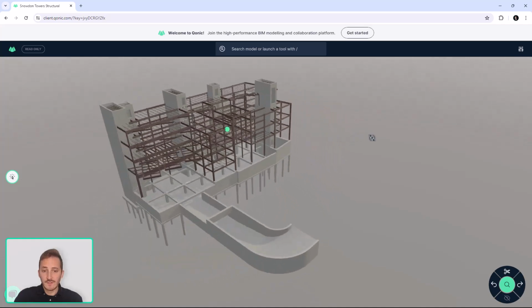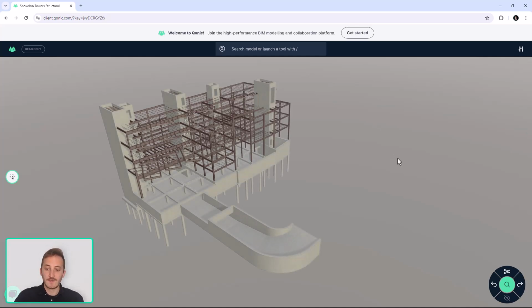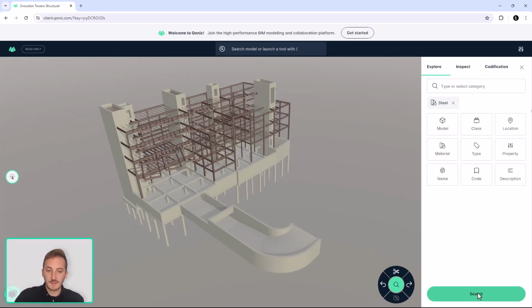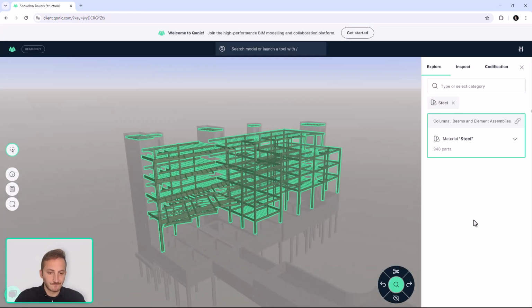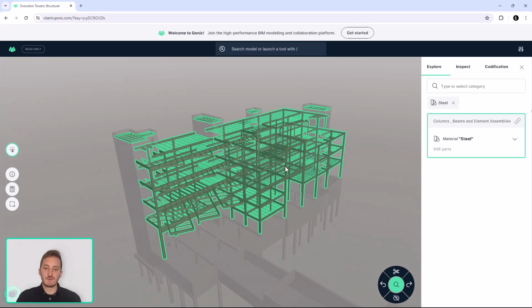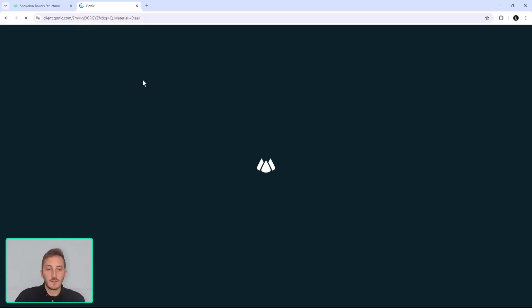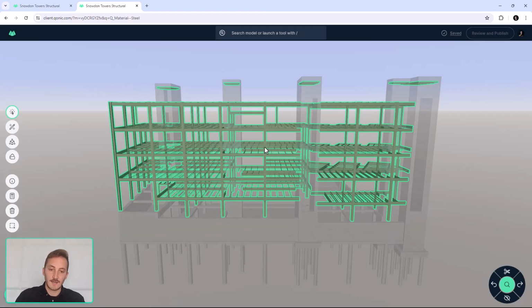Sometimes you even want to go a step further and only share a particular part or subset of the model. For instance, if I would search for all steel objects in this model here, it is possible to combine this search query in a shareable link. Okay, so I have the selection of all steel objects in this model. Now I can copy this link, and anyone who has access to this model and who opens this link will see this particular view of the model with only the steel structure selected.